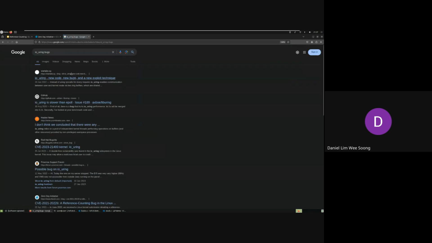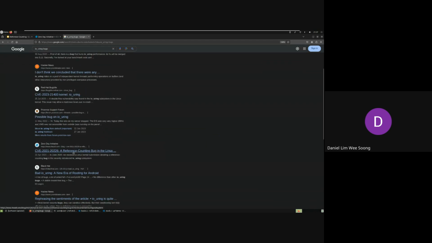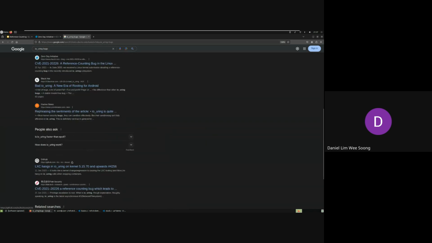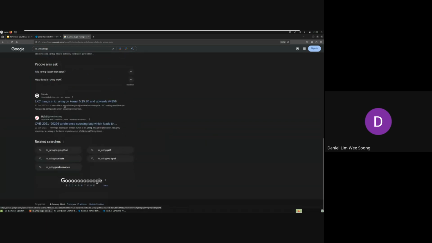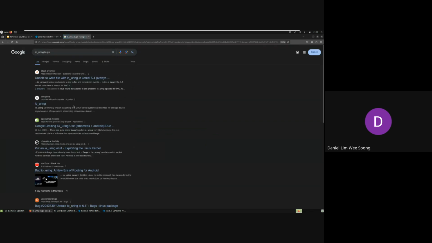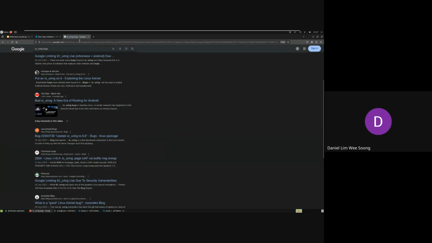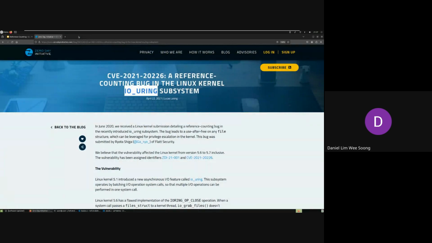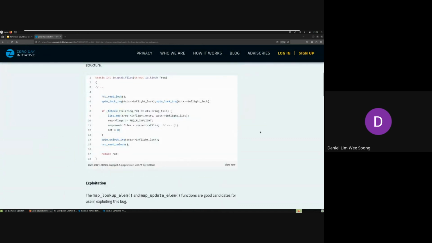Starlabs have one write-up, here have one, then here also one. If you search for io_uring bugs, you can find a lot. I think Google doesn't give all of them in this search, but there are maybe 10, 20, or 30, or even more io_uring bugs. And this one is in reference counting.